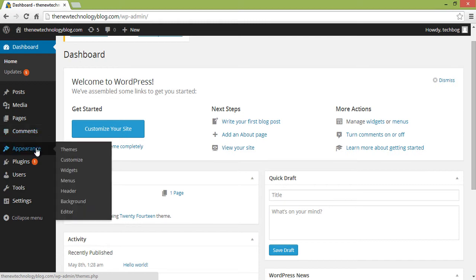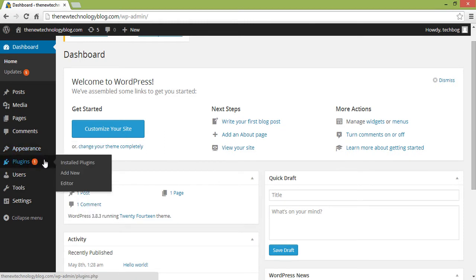Under appearance, this is where the main functionality exists to add themes and widgets to our website, and also to customize the menus, headers, background, and you can also edit the PHP code as well from inside WordPress. Under plugins is where you install and view all the plugins you currently have on your website. Under users allows you to add users to your blog. This is good if you have multiple contributors, you can manage them all from here.